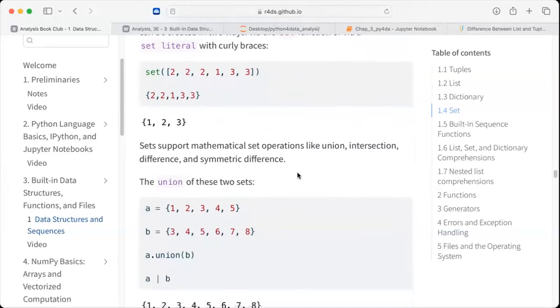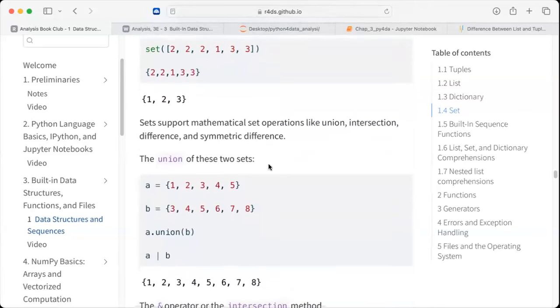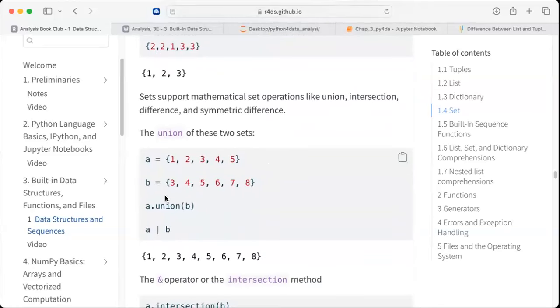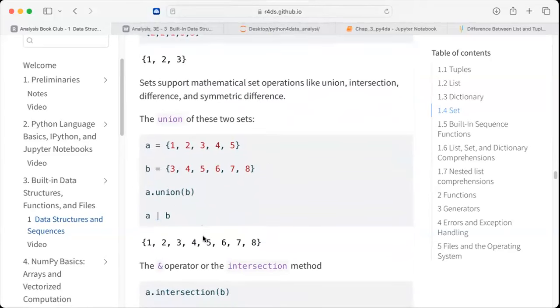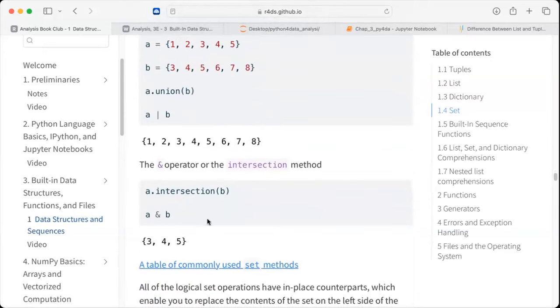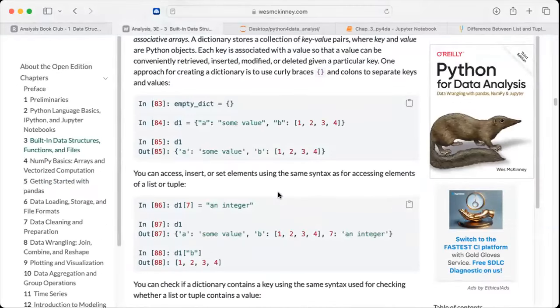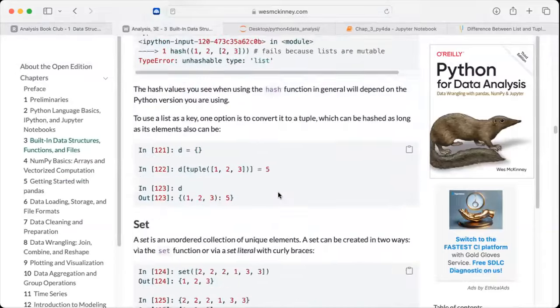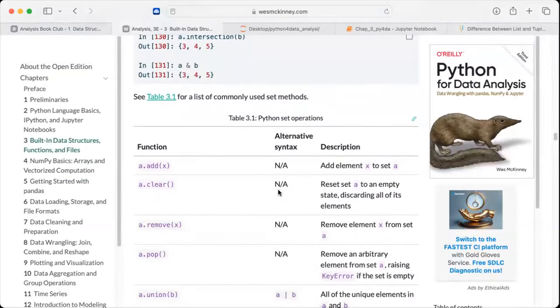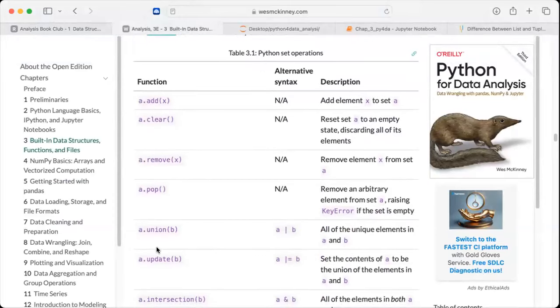It supports mathematical operations like union, intersection, difference, and symmetric difference. Like A dot union B gives you the union. Or we could also use this symbol for the union, which gives you the union. And the intersection gives you the elements that are common in both. Here it gives a list of common set operators that one might want to try.